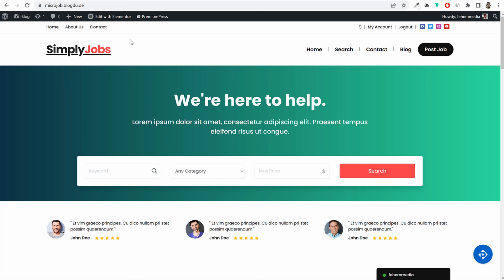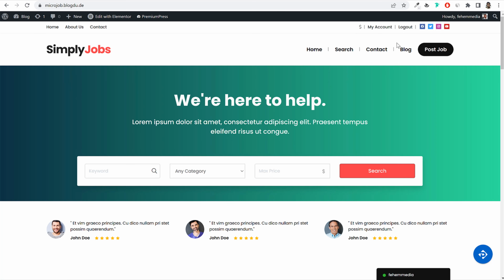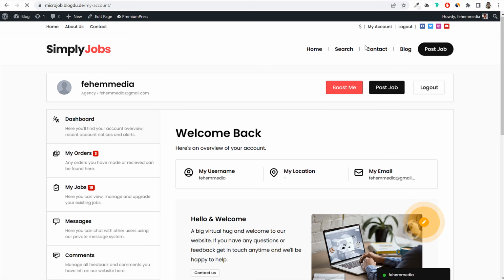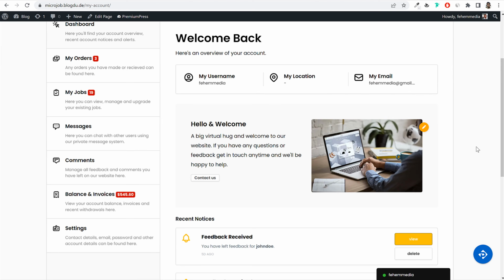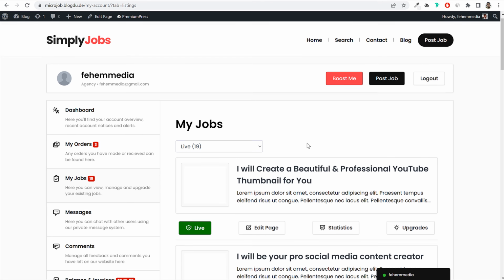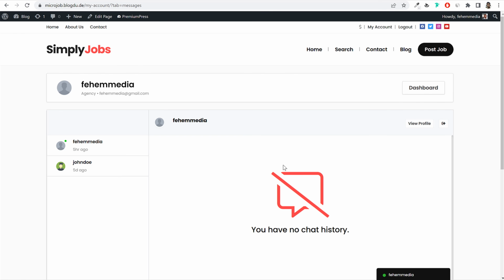So for example, I've used this simple header over here at top. We have a top header. If you want, you can use the currency converter like this one. Then we also have this my account option, or the dashboard option. If a customer clicks on this option, or if you're a freelancer, both your freelancers and your customers will get this my account option. So basically this will be a front-end dashboard for your customers and for your freelancers. Freelancers can see what all jobs they have created. So I'm offering this, I'll create a professional YouTube thumbnail. This is my job that I'm offering, and you can also see what all chats or messages you have with your customers.